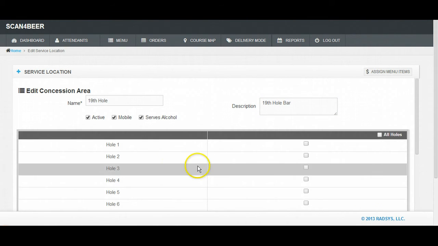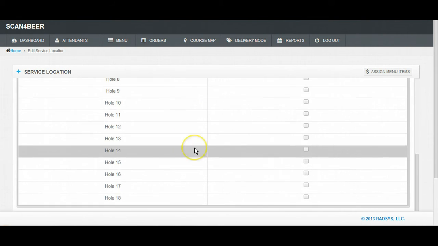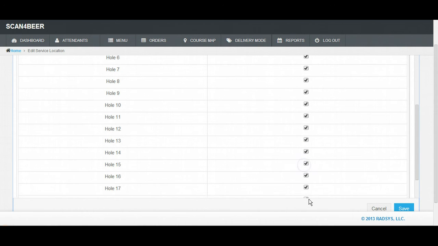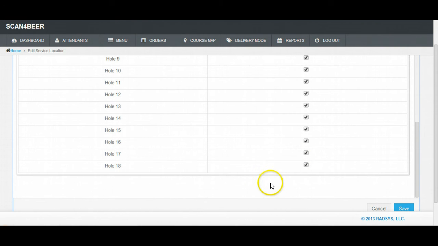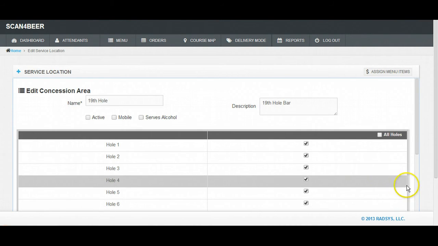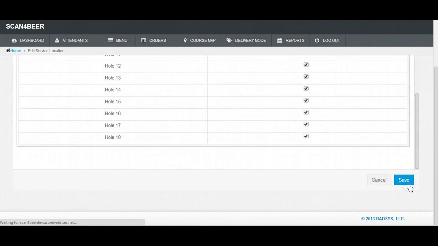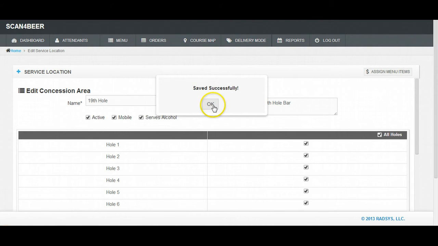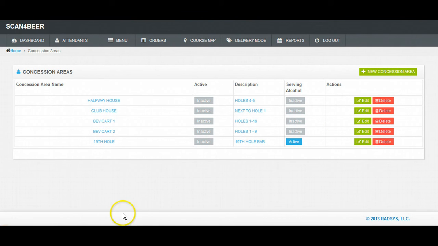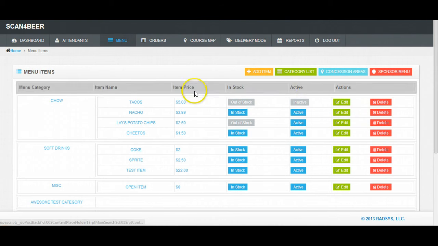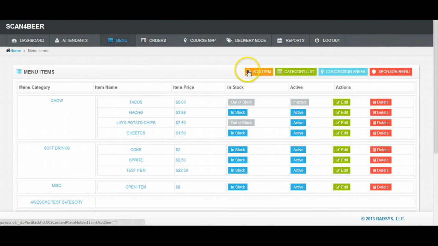Next it's going to ask you to assign which holes are allowed to purchase from this. So let's say I'm on hole 18 and I want a customer to put an order just for alcohol so he can come in and his drink will be ready. We'll assign it to hole 18 and we'll go ahead and click Save. After that we'll go back to the menus, and then you'll see that the next time we try to add a menu item, that concession area will show up.